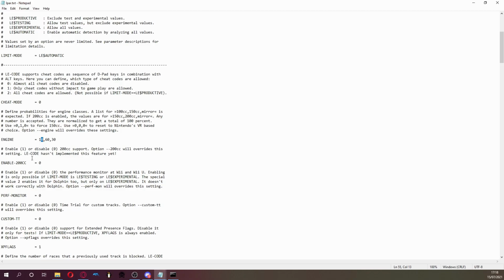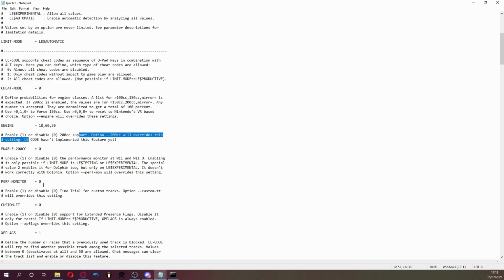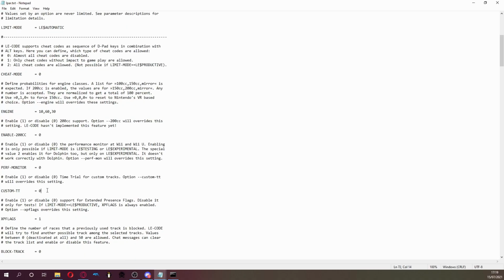Enable 200cc. This has not been implemented yet, so I would just ignore that. Perf monitor. This is just a performance monitor. This is not needed. Custom TT. I would set this to 1 if you want players to time trial custom tracks. LE-CODE by default has ghost block in, so you won't have to worry about it.